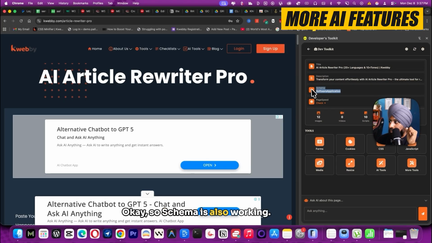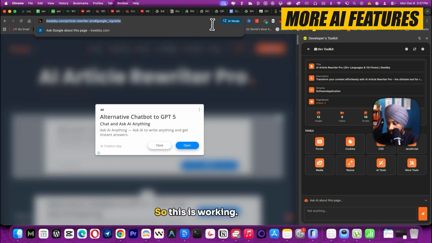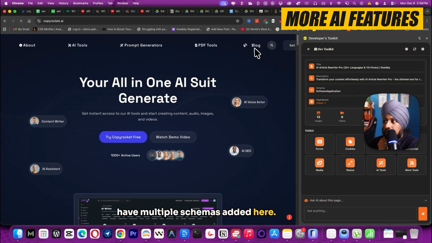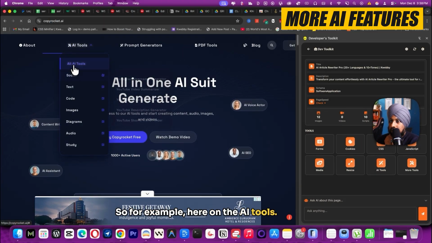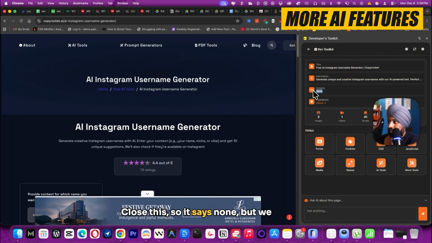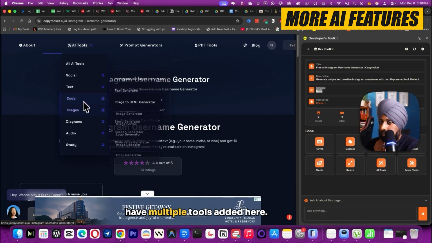Okay, so schema is also working. As you can see, the schema has added the software application. So this is working. If I go to the CopyRocket AI, we have multiple schemas added here. For example, here on the AI tools, let me go here, which is AI social, close this. It says none, but we have multiple tools added here.